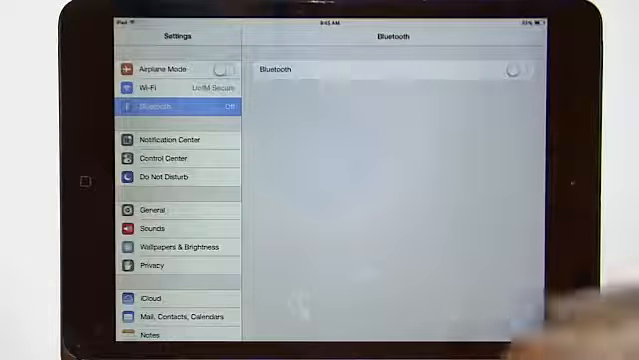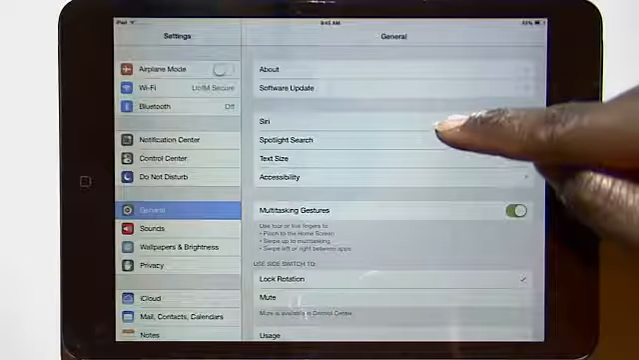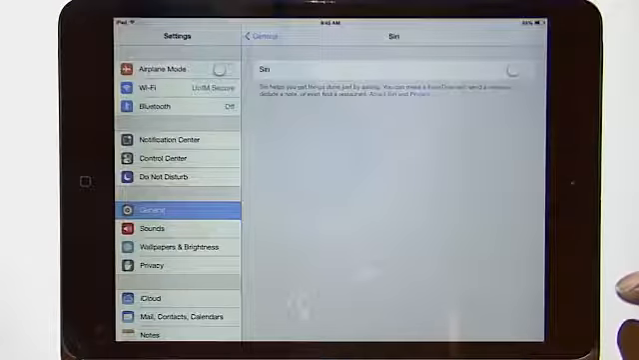Siri is always on and running in the background unless you turn it off. Go to General, Siri, and turn it off.